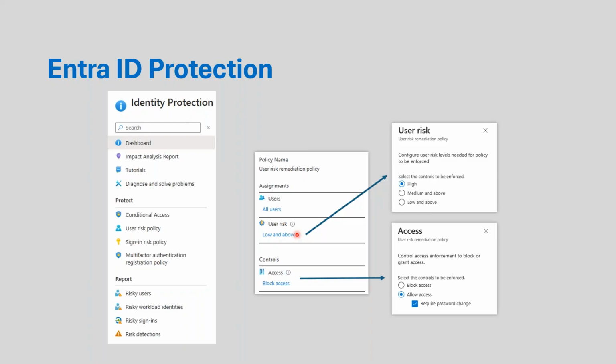If you have basic licensing, all you'll know is that your users are low, medium, high. That's all you're going to know from Microsoft. If you move up into the P2 licensing in Entra ID, they'll tell you a little bit about why your user was rated the way they were. So we have ID Protection.